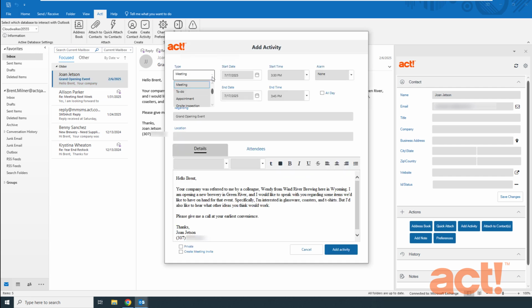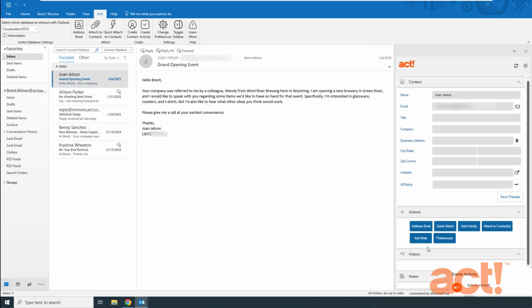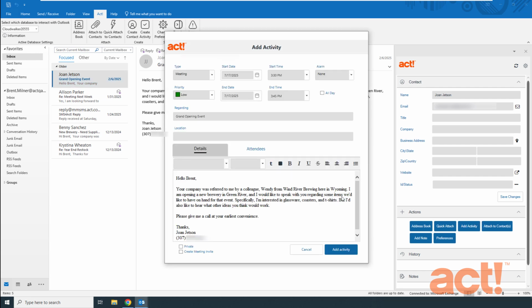From here, I'll create a simple to-do activity that reminds me to send Joan a catalog. Notice that the activity details copies in the entire body of the email, giving you contextual references later when this activity comes up. You can also create activities from the sidebar by clicking the Add Activity button. I'm going to do that now, and this time I'm going to create a call activity.